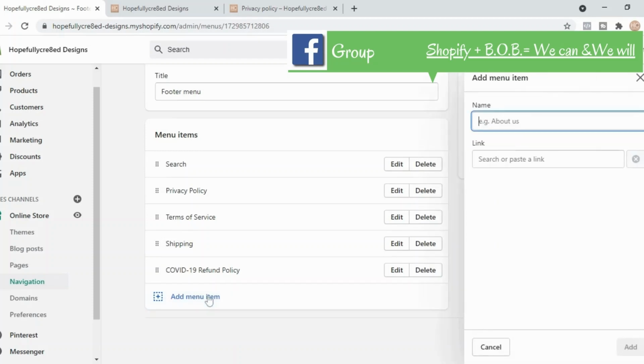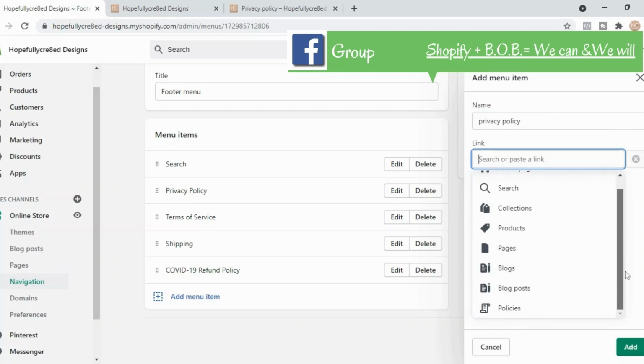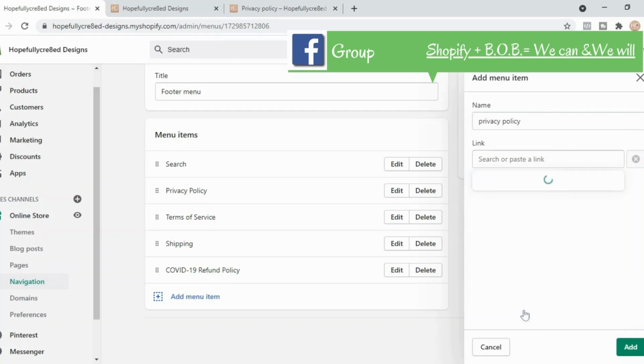So in order to add a menu item or add your legal pages, now I have already added mine, but I'm going to show you how to do it for your store, but you're not added yet. Go ahead and type in privacy policy. And after that, you're going to want to go ahead and attach the link, which will be under your policies or your legal, to the name or title of that link that's going to be in the bottom of your footer menu. Go ahead and click add.